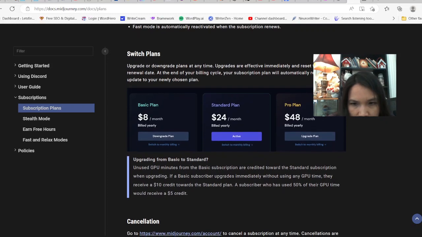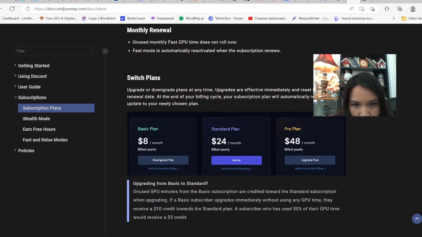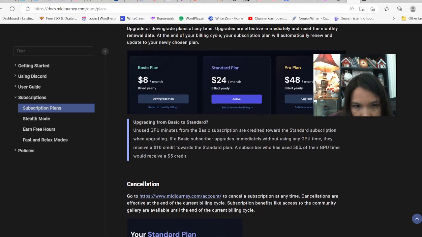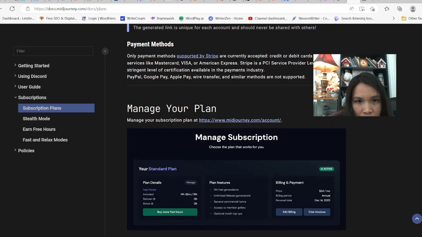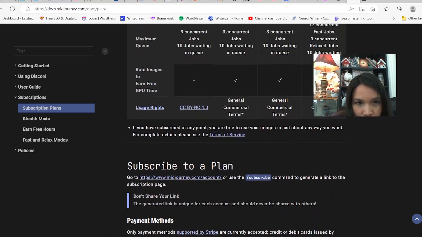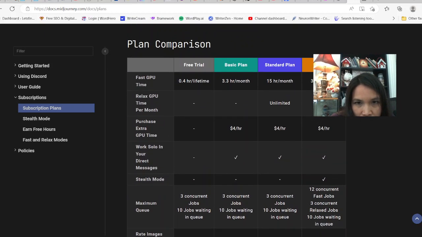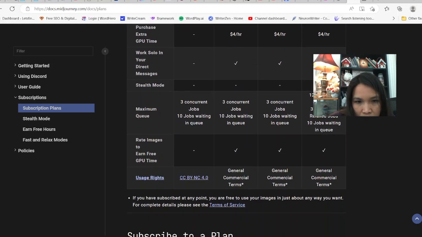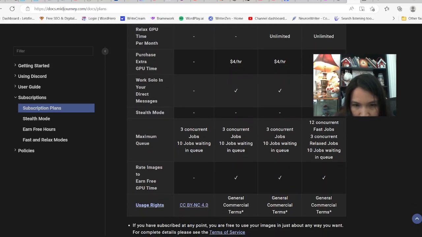Let me just see how much. You can do the standard plan. Let's see here. You get some credit here. So manage your plan, subscribe to a plan. So let's see how much it costs. The basic plan, 3.3 hours per month, fast time. Okay, so unlimited amount of time per month. So the standard plan gives you 15 hours per month and $4 per hour. Okay, so usage, right. Yeah, I guess they have all the same.